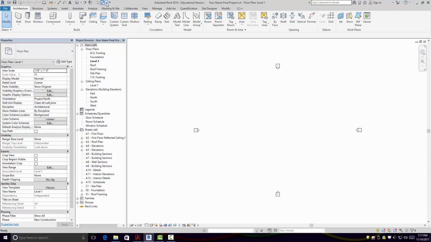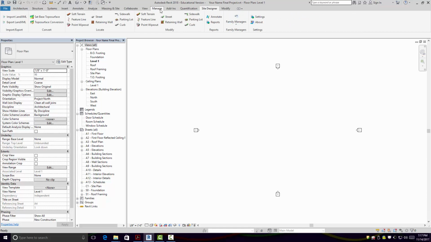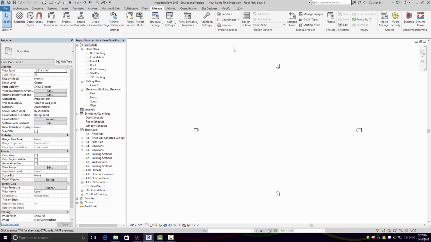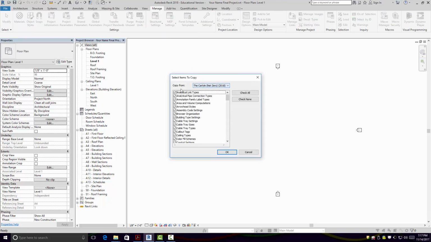So if you go to Manage, and you go to Transfer Project Standards, it'll list your Carlisle file, and you'll be able to check off those things you want to move over. So for example, you're not going to want to move walls because this is a totally different type of construction. But you will want to use the view templates. Here are the view templates right here. Pick that.